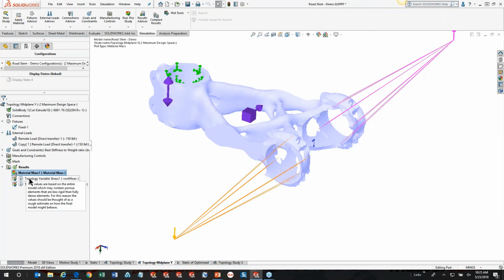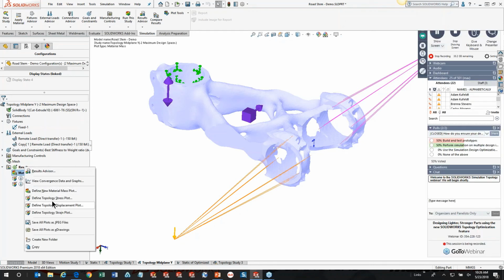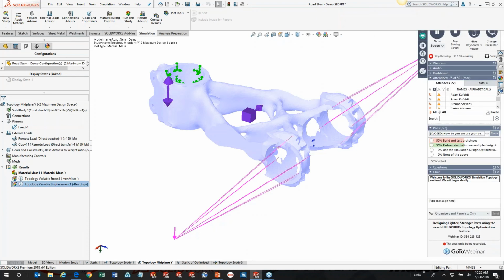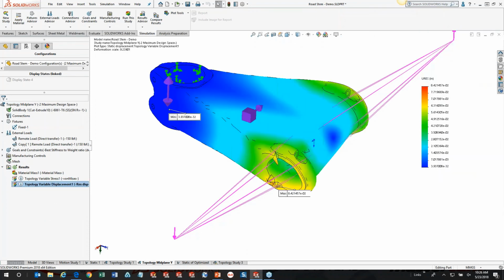You'll notice I get other plots. I can create stress plots, displacement plots, and strain plots of my topology study. But as you'll notice, I've got this little warning saying that these are only a rough estimate. Let's look at a displacement plot, for example. It's looking at the displacement of the entire original model, the original body. So only use these as a very rough estimate of what the displacement might look like. What we want to do is use our exported smooth mesh to create our final design.